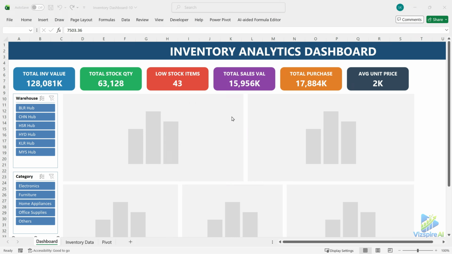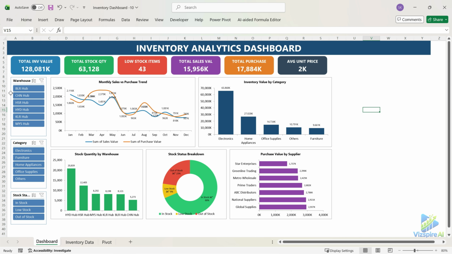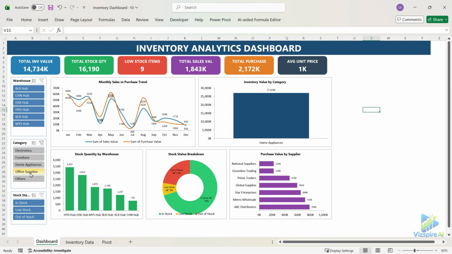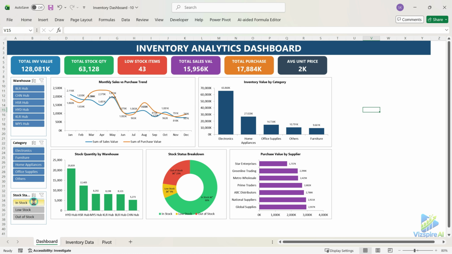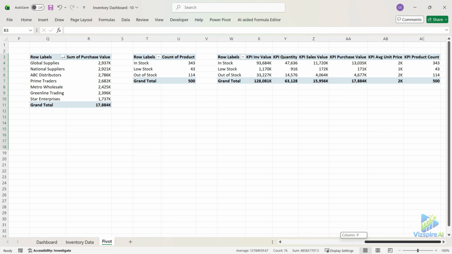As you can see, the VBA code starts running and our dashboard is being created automatically. And look at this, our complete inventory analytics dashboard has been created automatically. We also have interactive slicers that allow us to filter the dashboard dynamically. As you can see, the dashboard sheet has been created along with the supporting pivot sheet.